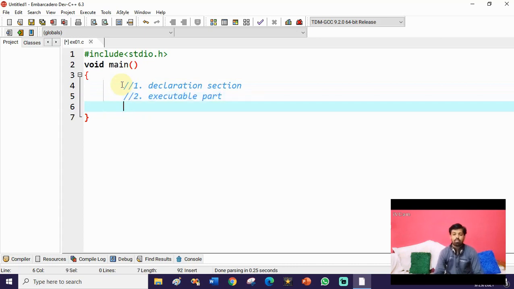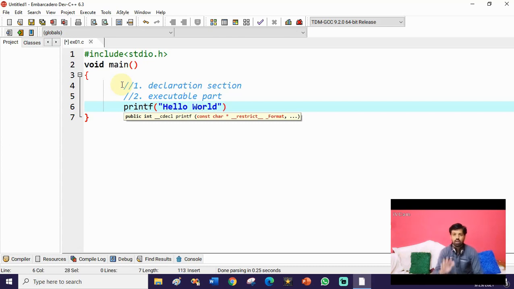In our first program we do not have any declaration section, so we will simply go for the executable part, which is printf followed by parentheses, and then you write hello world. This is our hello world program. Why are we writing printf? Because f stands for format, and print is used if you want to get some output on the console. We will discuss the console as well.